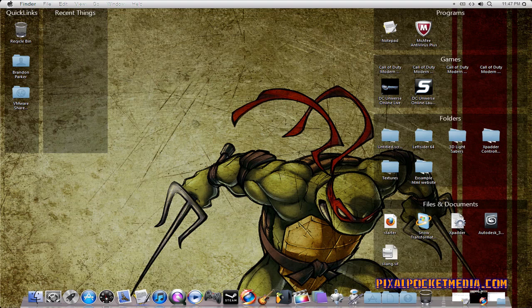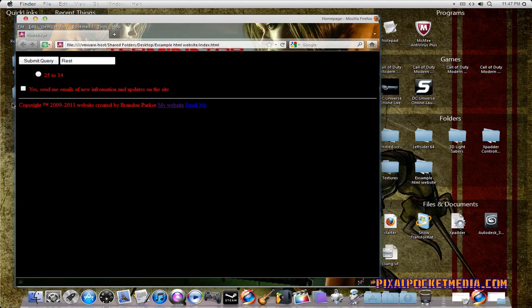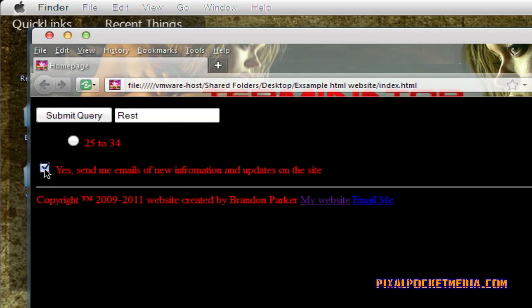And then voila. Different ways of doing this. So checkbox, yes. There's a checkbox right there. Yes, send me emails. That's how you do checkboxes. What does that checkbox mean? Yes, send me emails of new information and updates on the site. And that's it for checkboxes. Pretty much it's right there on forms. If you got any questions, there's a lot of different ways of doing this.